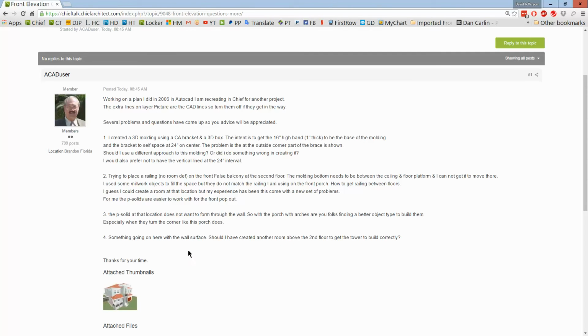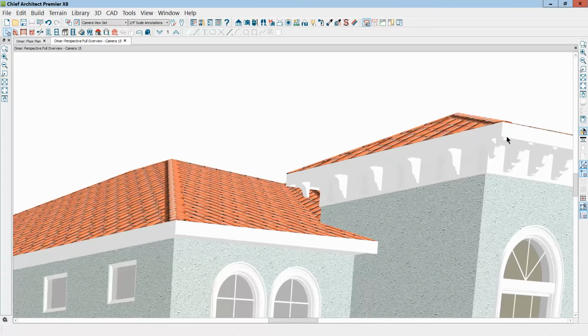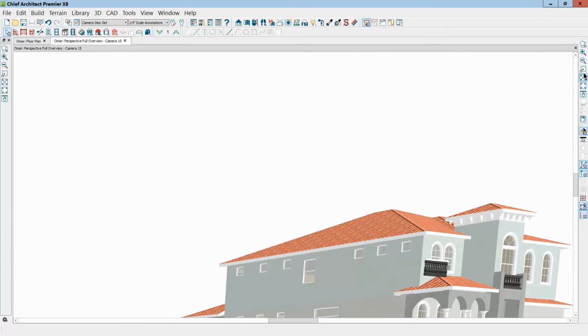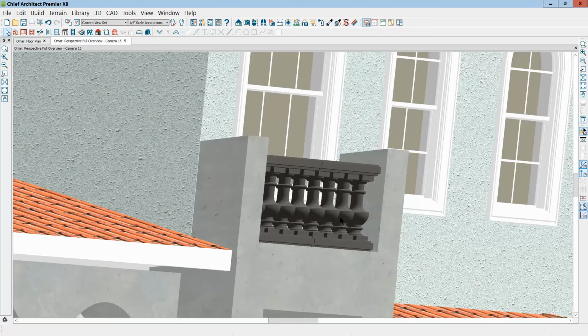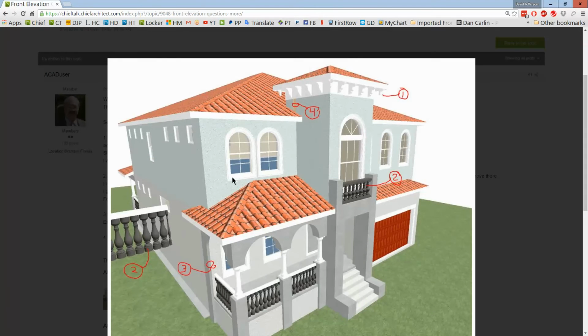Molding bottom needs to be between. Okay. Let me take a look at the picture. I don't see anything wrong with that at a glance. Not quite sure what you see wrong with it. I don't see anything wrong with that. I'm sorry if there's something wrong with it and I just don't see it. I'm sorry, but I don't see anything wrong with that. Number 3.